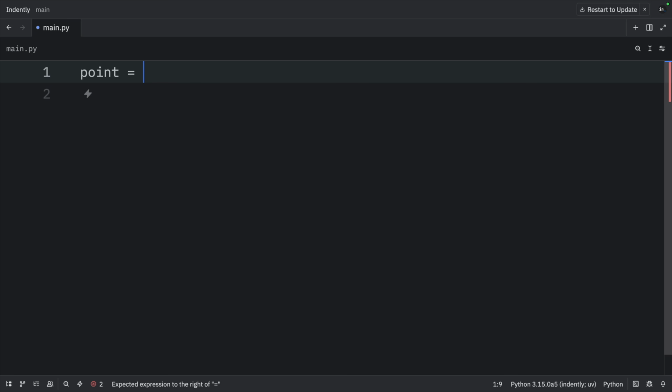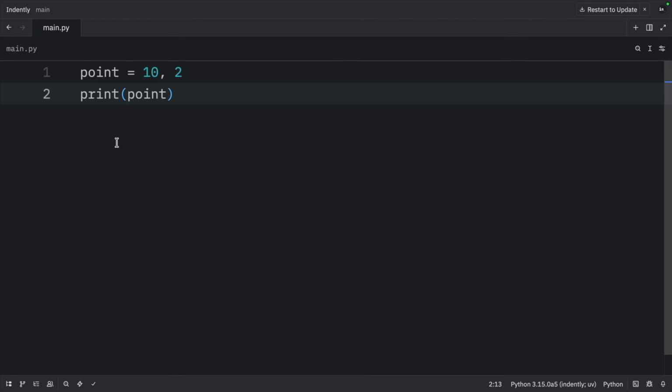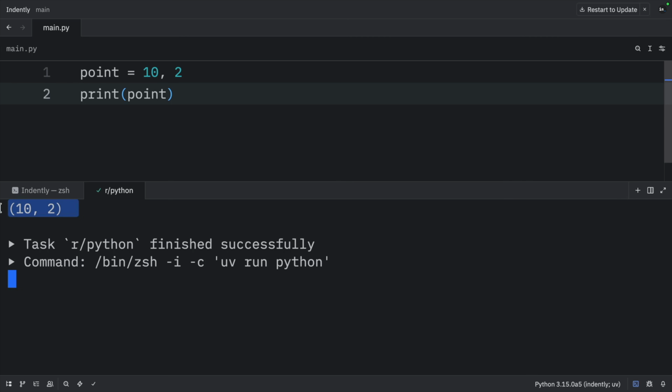But again, they are completely optional. So if you were to type in 10 and 2, this is fine, especially if you're using multiple assignment. But you'll notice that when you print it, it will always contain the parentheses, which is great for readability.